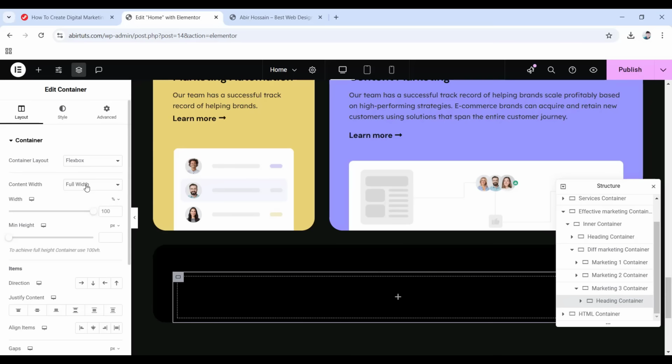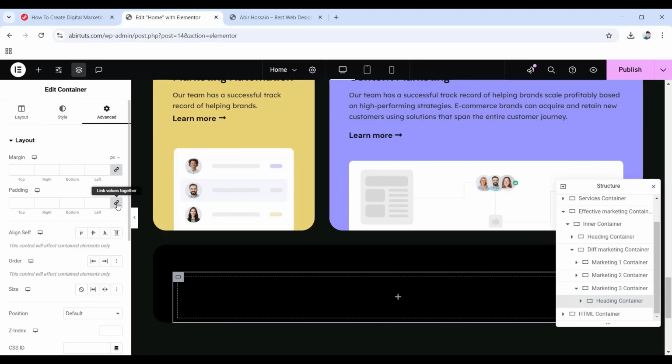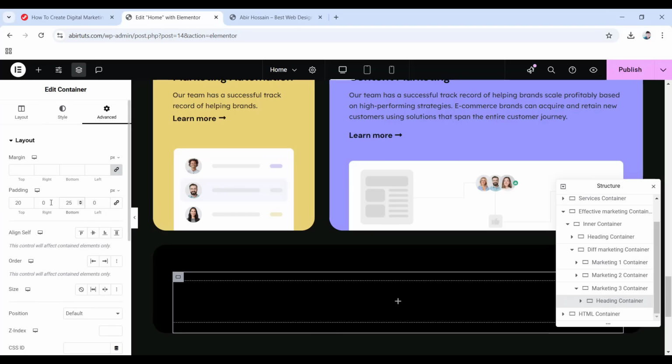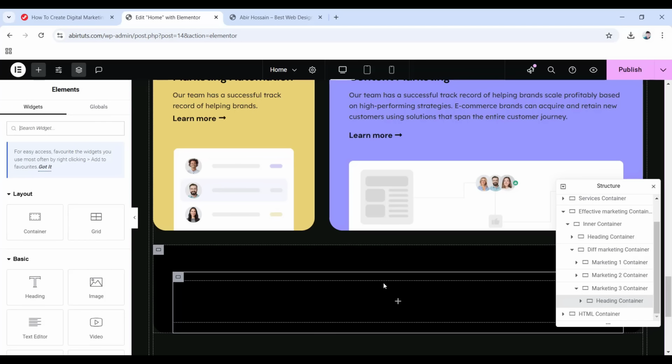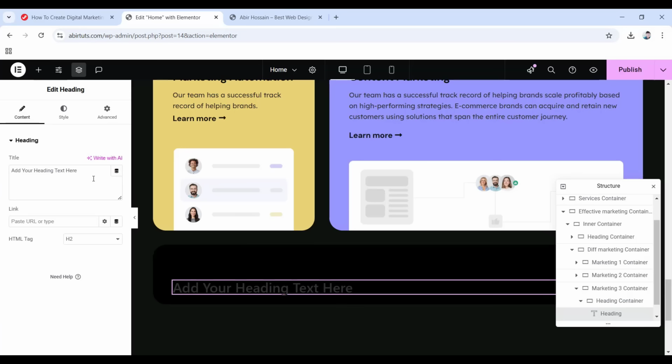Set the content weight to boxed, then go to the Advanced tab. Unlink the padding values, then set top padding to 20 and bottom to 25. Now click on this plus icon, and inside of this container, let's add a heading. Give it a dummy title in this field.